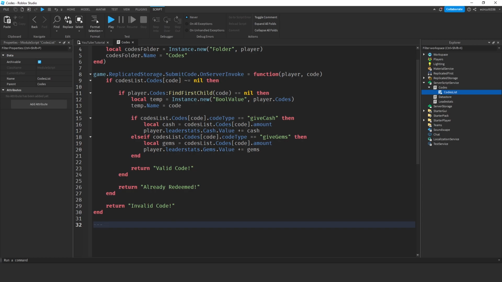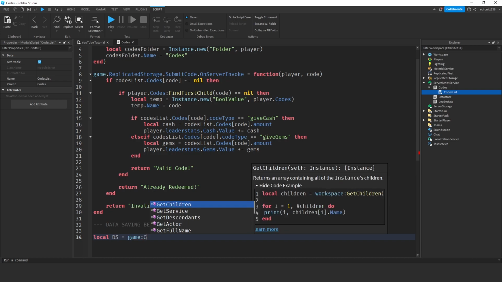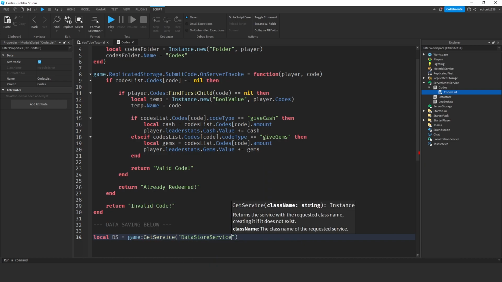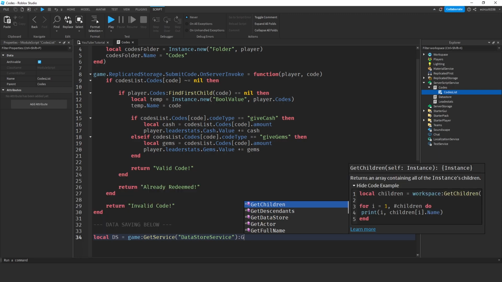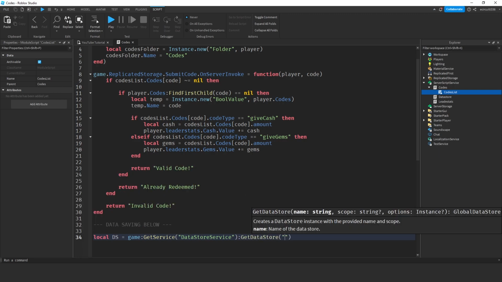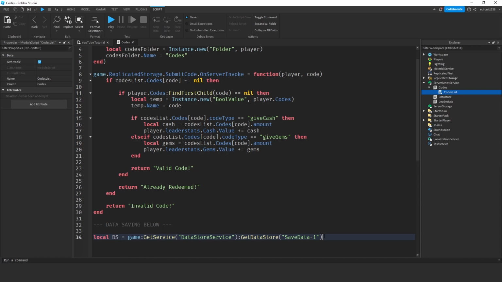So let me create something down here saying data saving below or something like that. And now down here we'll say local DS for data store equals game:GetService DataStoreService:GetDataStore, and we'll call this save data -1. If you ever want to reset data, change this to -2 or -3 or something like that.